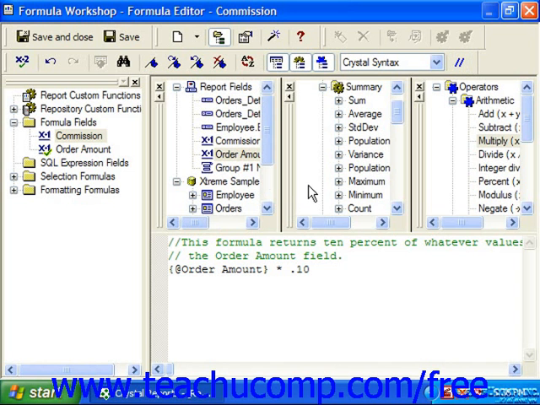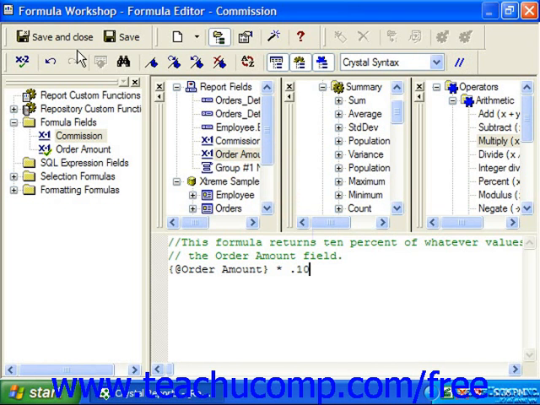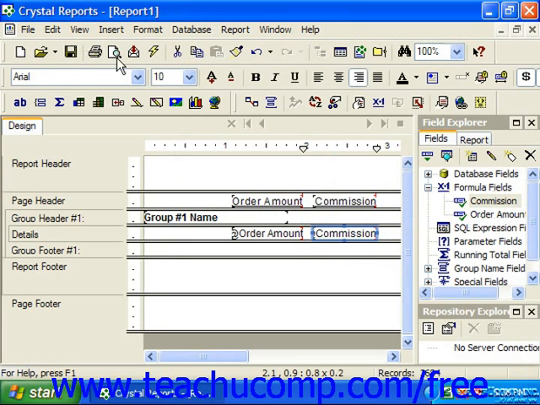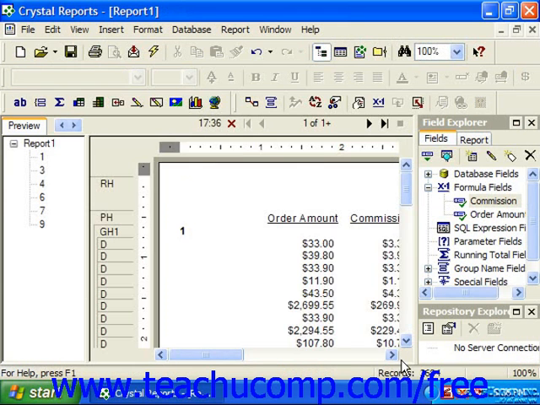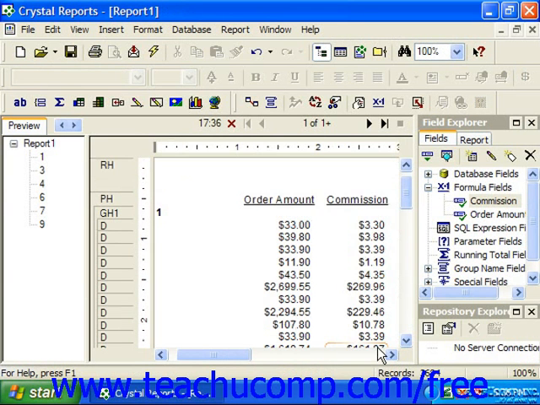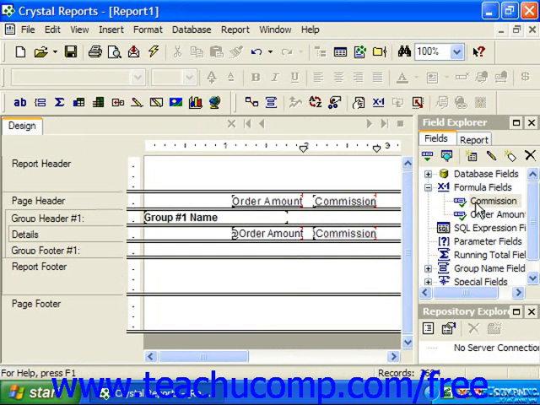This is what you could type into the formula editor. Check it, save it and close it, and then just insert it into your report. Seems as if it's working out well. Now, if you wanted to edit that field, you could select it in the Field Explorer and simply click the Edit button in the Field Explorer toolbar.